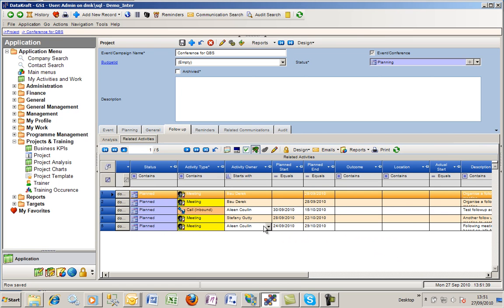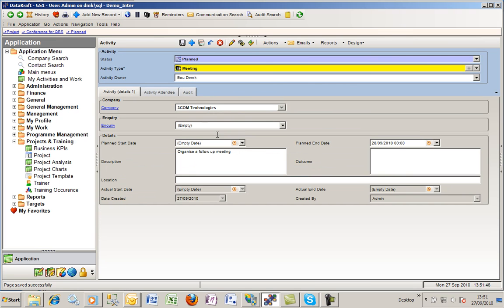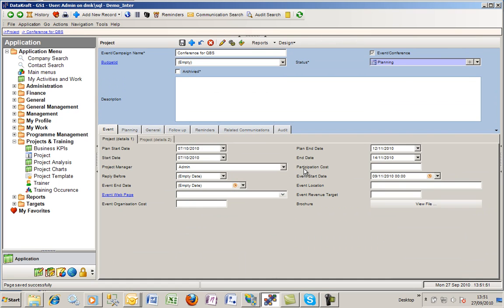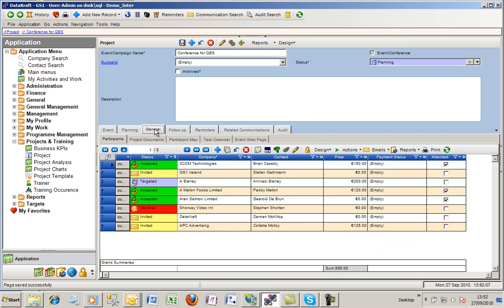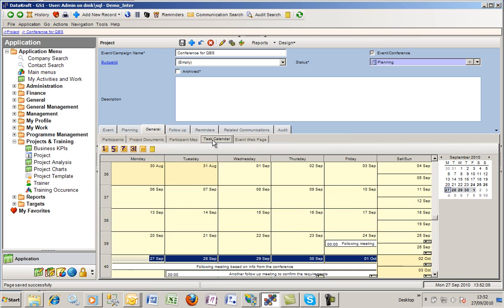So we go to follow-ups, related activities, and there you can see at the very top we have our new activity that we've added in. We can drill down. There's the follow-up meeting. There's who it's for. Now we can navigate back. There are breadcrumbs that bring us back to exactly where we were, and then we can add in as much as we need.